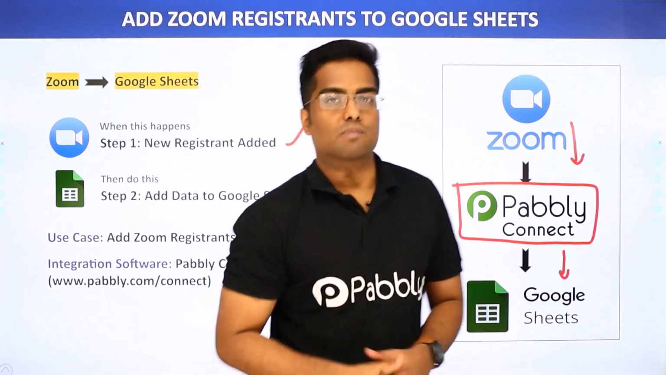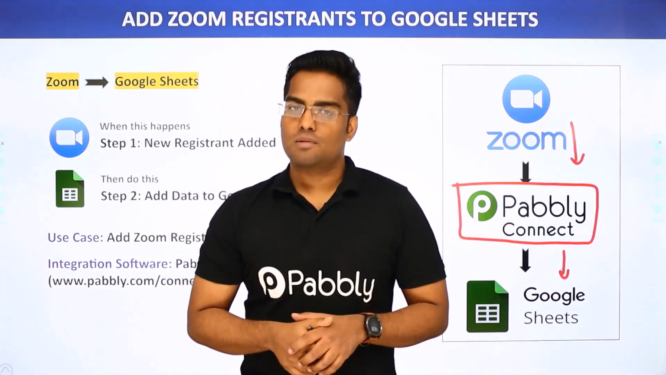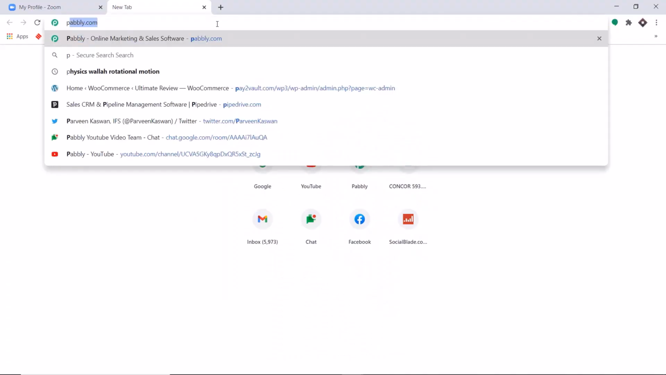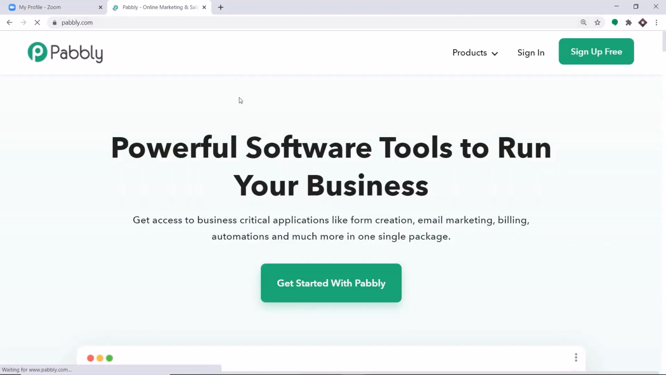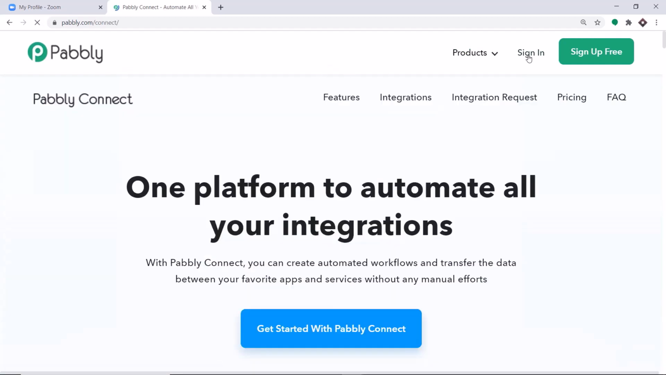The best part of using Pabbly Connect is there is no need for coding skills or programming knowledge. It can be done easily. Let me show you on my screen. To begin the process, first type pabbly.com in your browser and press enter. This is the website of Pabbly. Here hover on products and you will find the option called Connect. Click on Connect and then just click on sign in.